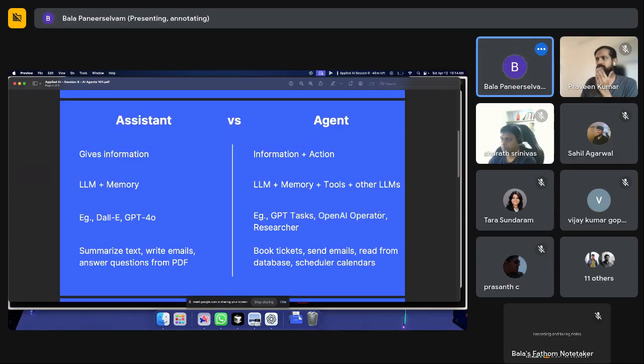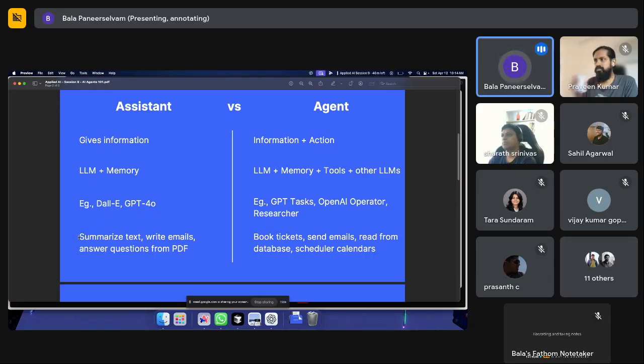So that's also an agent compared to a simple assistant. Okay. Example use cases are very straightforward. For example, summarizing text, writing emails, or providing a PDF and getting an analysis. All of those things are simple assistants.